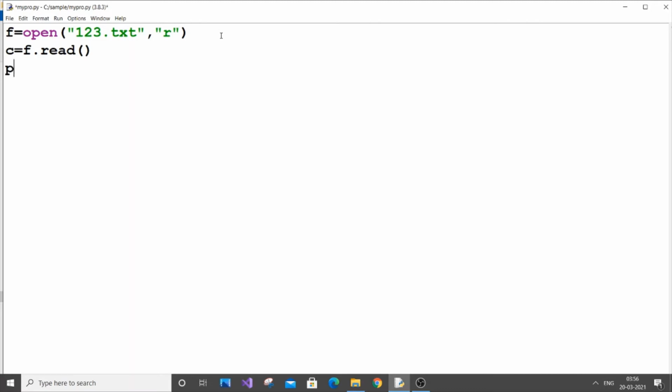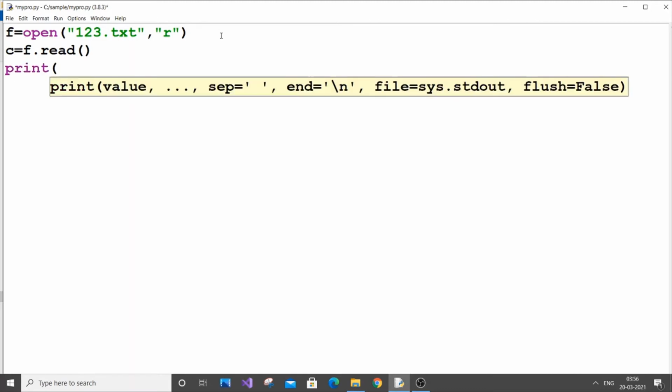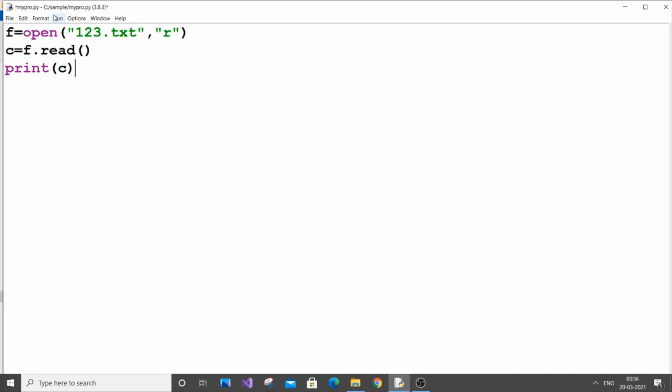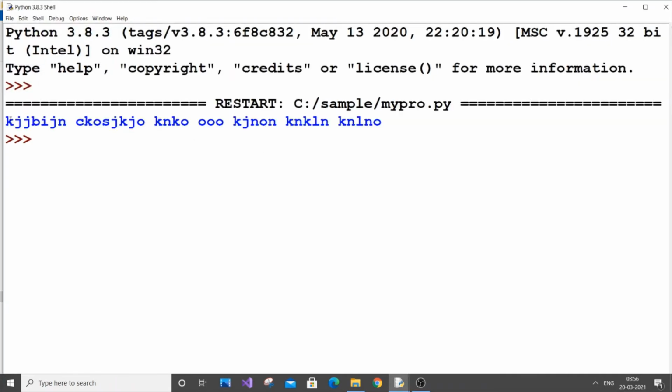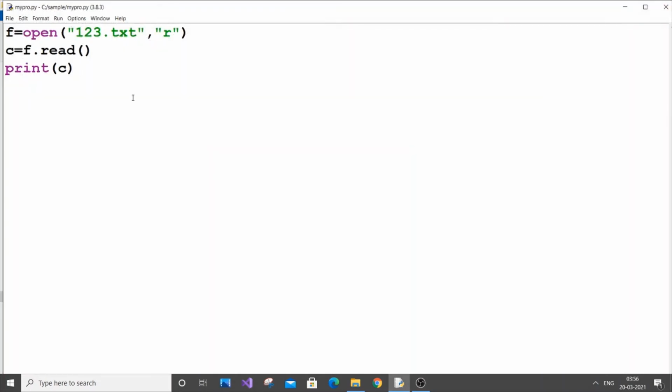So if I print c now, you'll just be getting the contents of the file. So how to count it? It's also a very simple method. What you need to do is declare another variable, let's call it l. l is going to be a list.